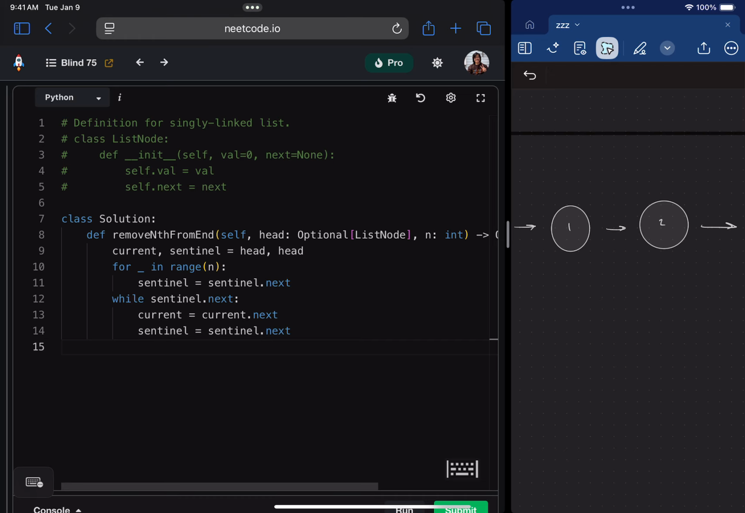Okay, and then by this point, we've gotten the sentinel to the end of the list. So this is going to stop when the sentinel is the last node of the list. Or if we're trying to remove the first node, we'll be able to detect at this point. If not sentinel, we can just return head.next.